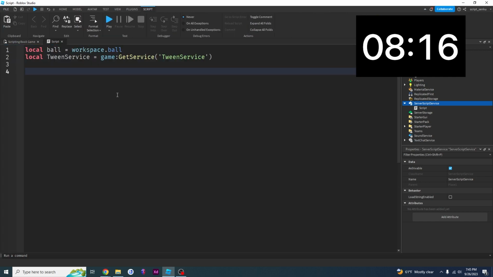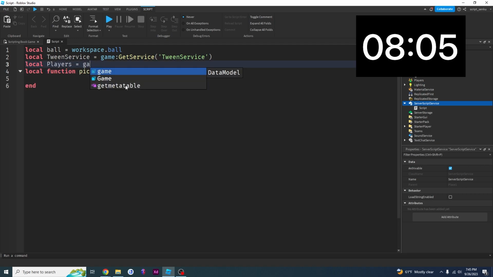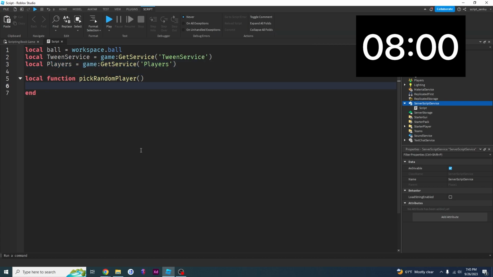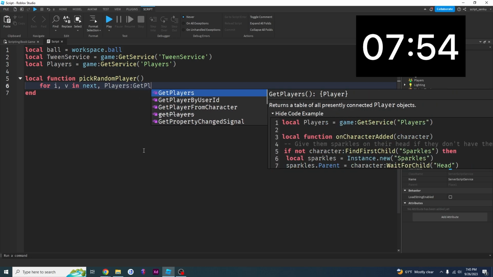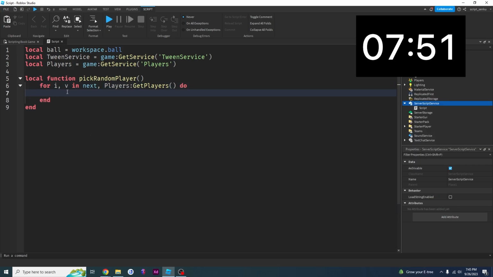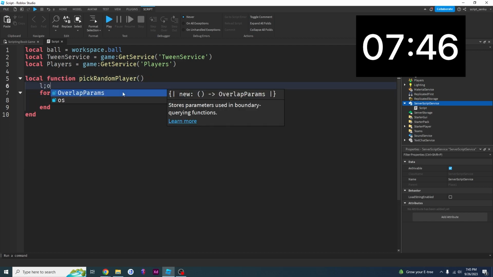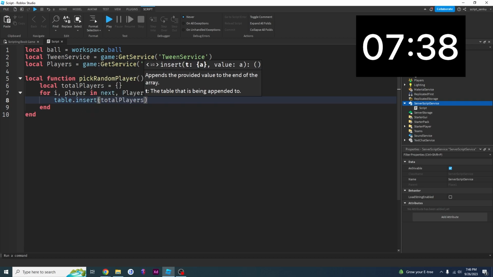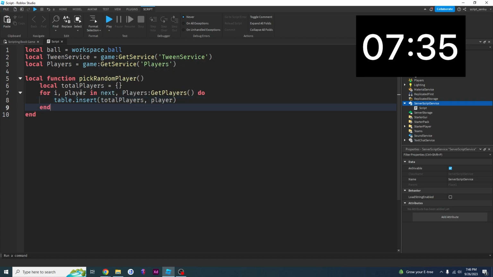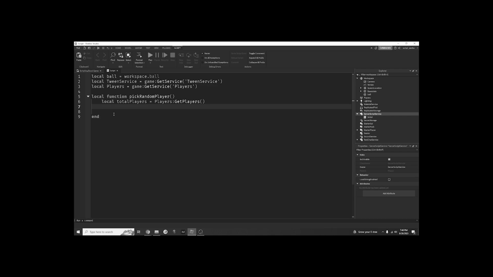So I'm going to say local function pickRandomPlayer. We're going to get the player service by making it a variable. And to pick a random player, we just have to loop through all of the players. Players:GetPlayers do. I'm going to change this to player so that we know what it is. Now I'm going to say local totalPlayers is some array. I'm going to add totalPlayers player. Now our totalPlayers is filled up with players. I could have just done this alternatively. So whoopsie, this wasted like a whole 30 seconds there.